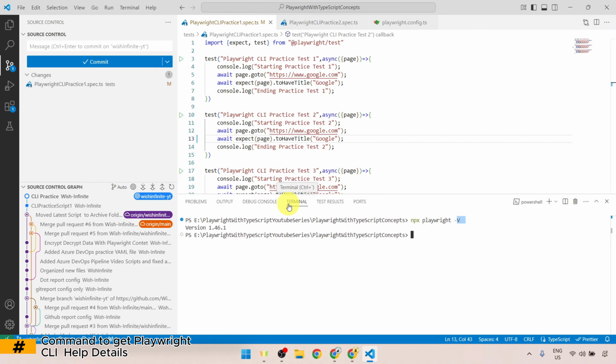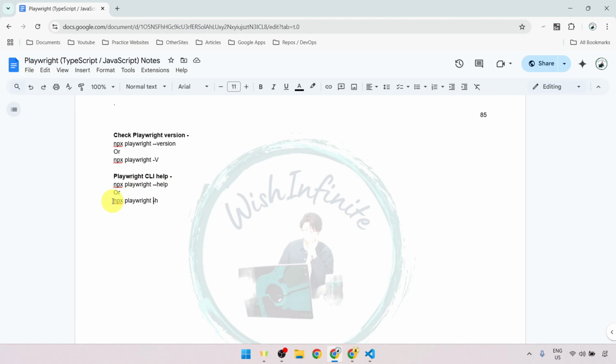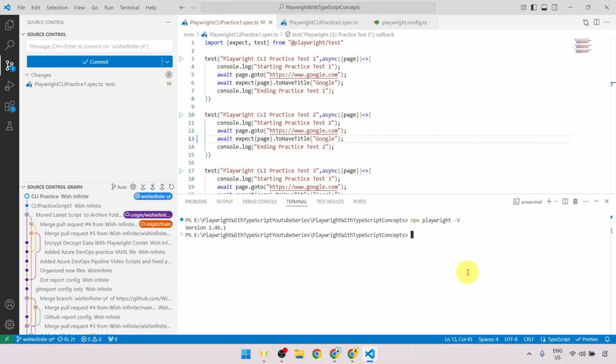And now let's go to the next command, which is to open the command line interface help. And the command is npx playwright -help. Typo error it is. Let me remove it. And we can also use the short form, which is npx playwright -h. Let me use both the commands here.